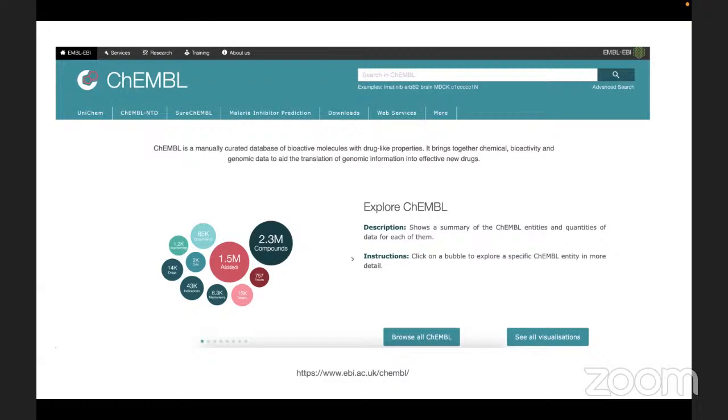It brings together chemistry, bioactivity, and genomic data as well to aid the translation of genetic information into effective new drugs. ChEMBL has two-dimensional structures, calculated properties such as log P, molecular weight, and Lipinski parameters, and abstracted bioactivities such as binding constant, pharmacology, and ADMET data. This data is abstracted and curated from publications like the primary scientific literature, and it helps us in structure-activity relationships and the discovery of modern drugs.